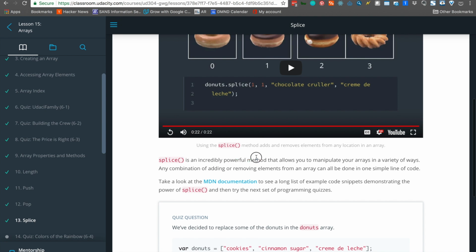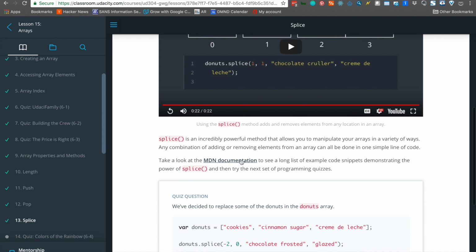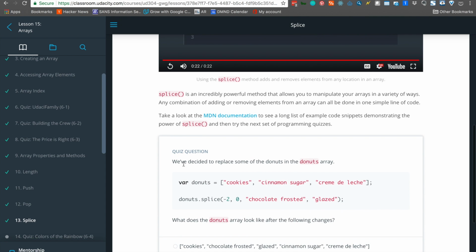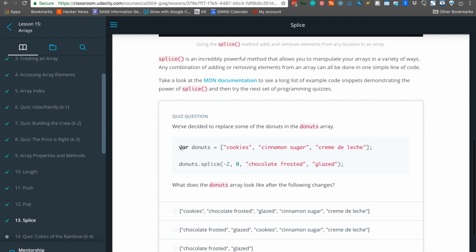Splice is an incredibly powerful method that allows you to manipulate your arrays in a variety of ways. Any combination of adding or removing elements from an array can all be done in one simple line of code. Take a look at the MDN documentation to see a long list of examples demonstrating the power of splice. We've decided to replace some of the donuts in the donut array.